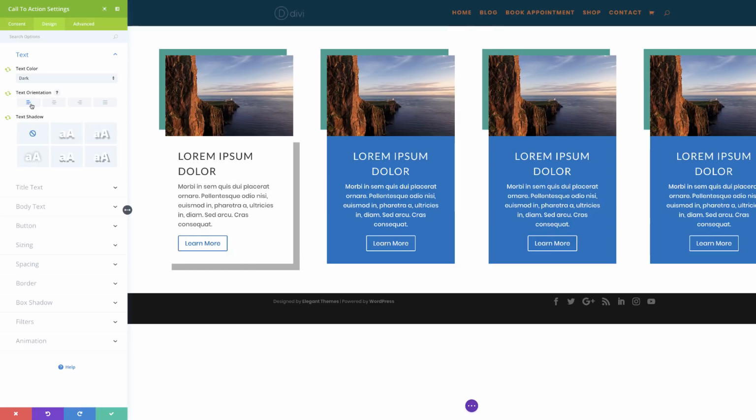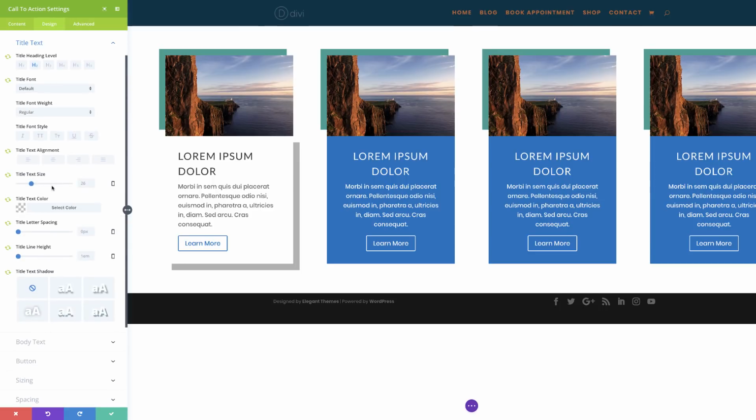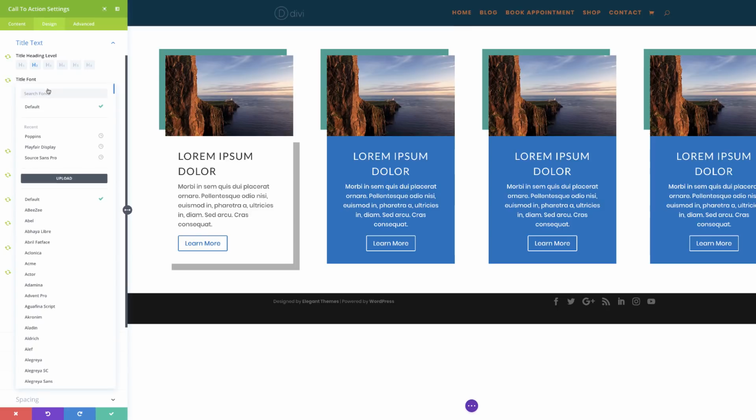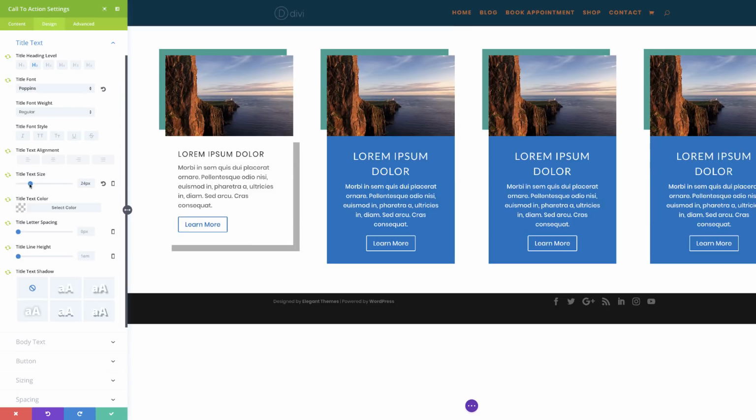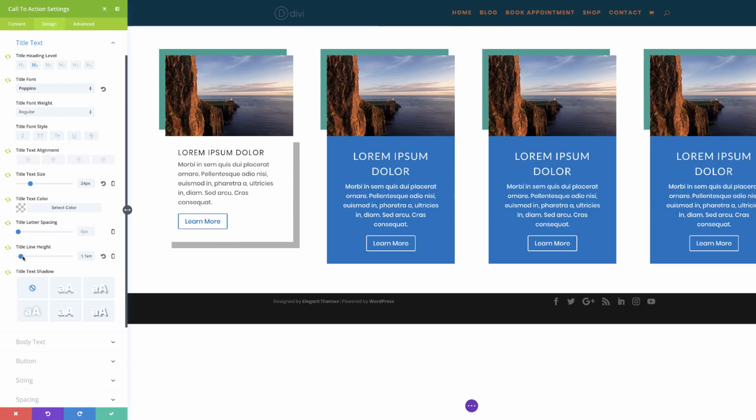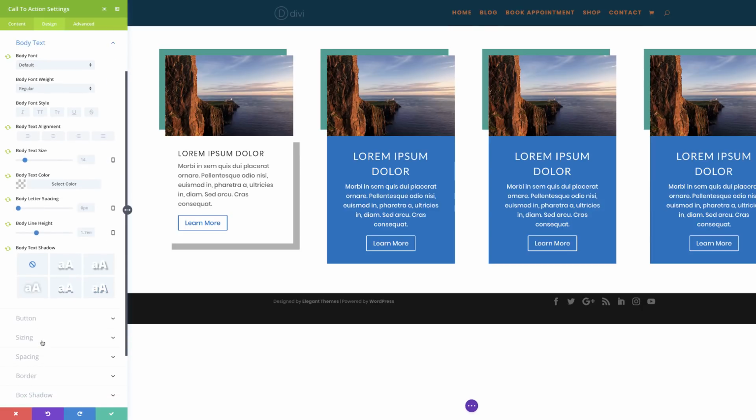And then moving on, we're going to come over here to our title text. And we're going to change it to Poppins. So I'm going to select Poppins here. I'm going to reduce the size a little bit because that's a bit too big. So I think that works, 24. And then over here on my line height, I'm going to set it to 1.3, like that. Next, let's come over here to our body text, and we're going to change the size as well over here. So I think 16 works, so I'm going to set it to 16.